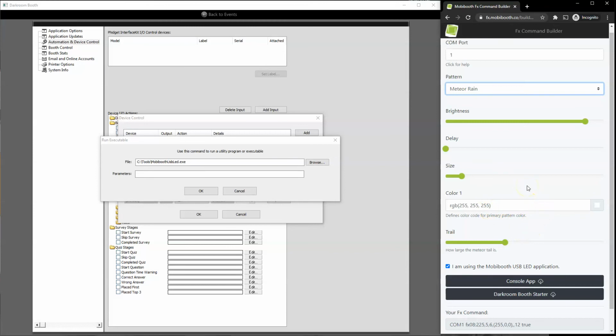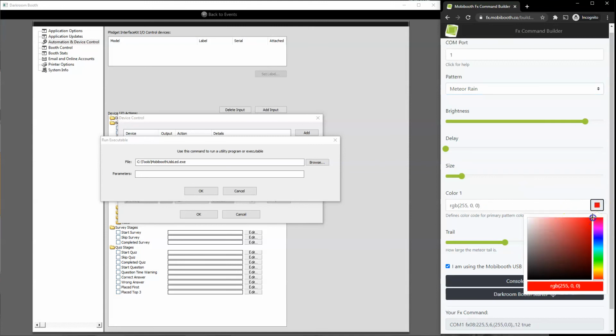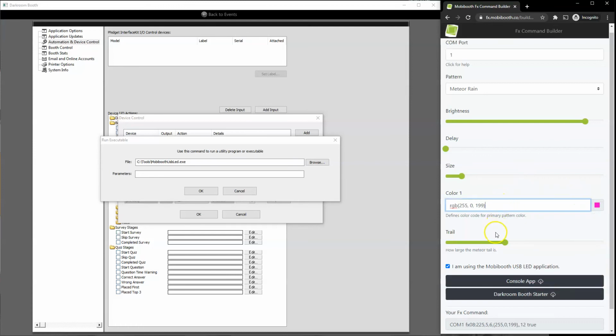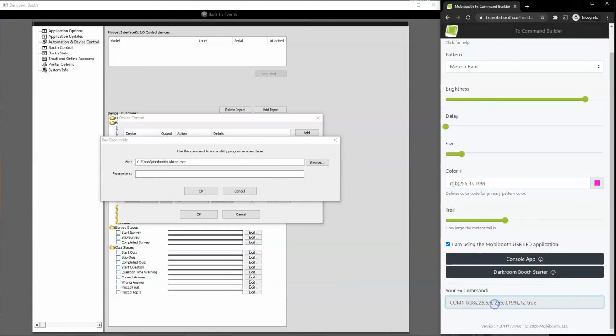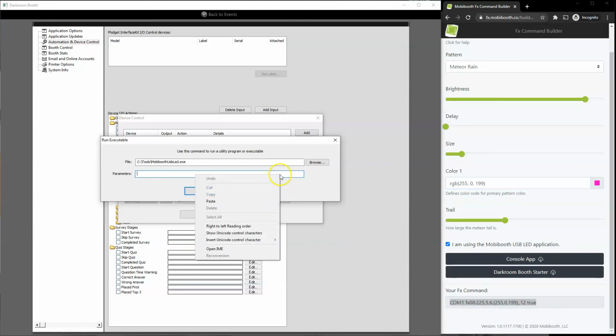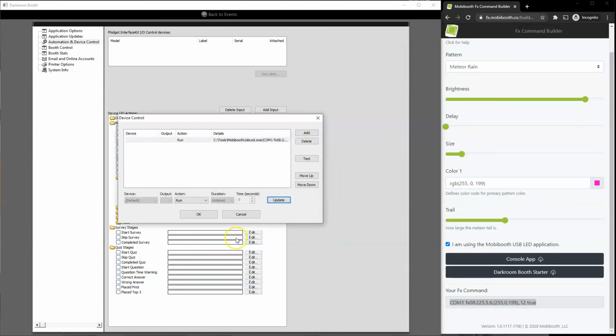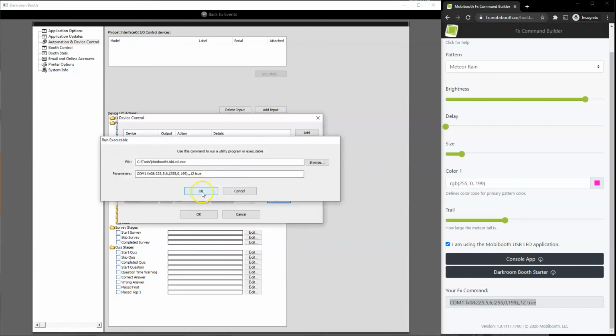Now, in this particular template I'm using, it has pinks in it. We'll use a pink color for this. So we'll come up here. We can set our color. And we'll scroll down here, get our command, select all, copy, paste, hit OK. Double check, there it is.